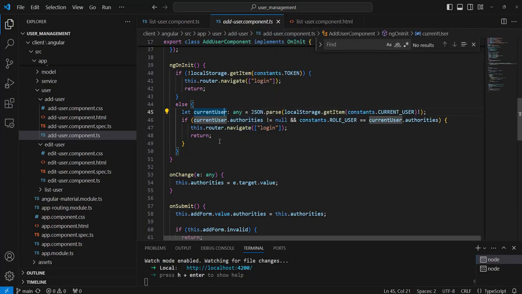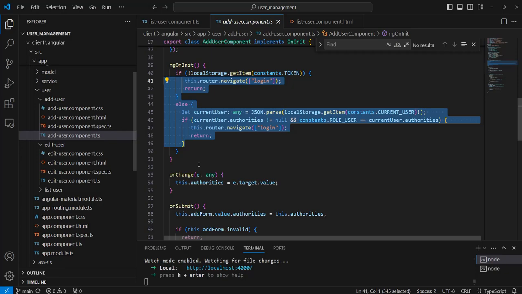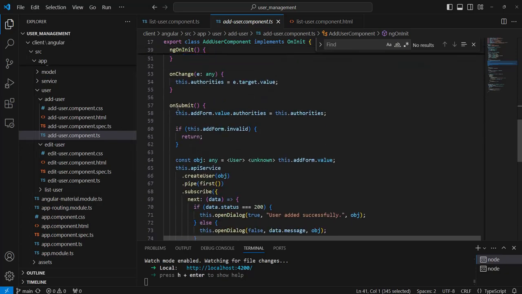So if someone, let's say, happens to hack and just get to this page, even though they're not admin, this will prevent them; it will kick them out. So this is a security check. So we're interested in onSubmit, right? And onSubmit is nothing but once they submitted something, so we're getting the list of authorities.